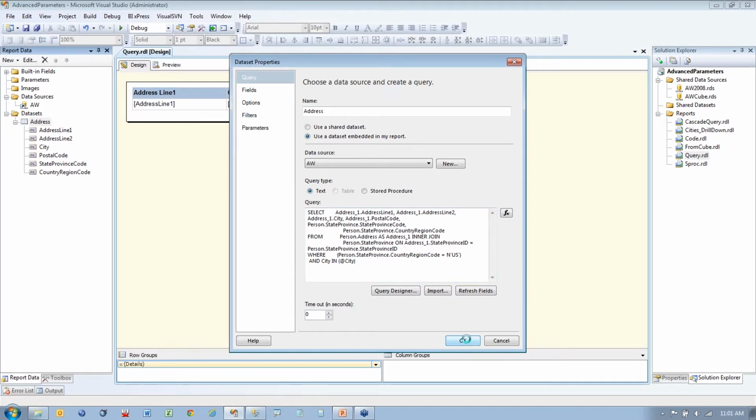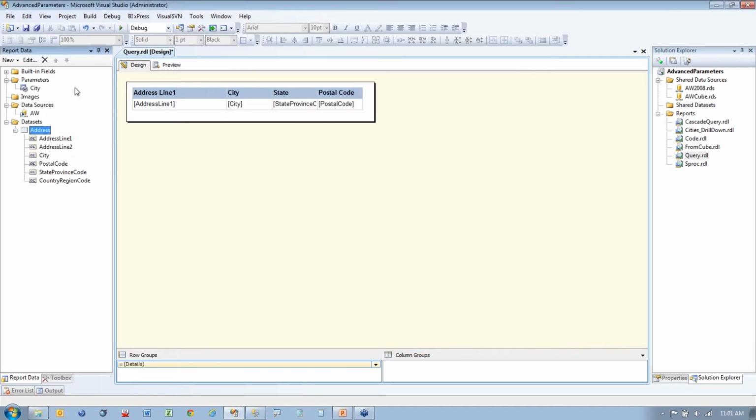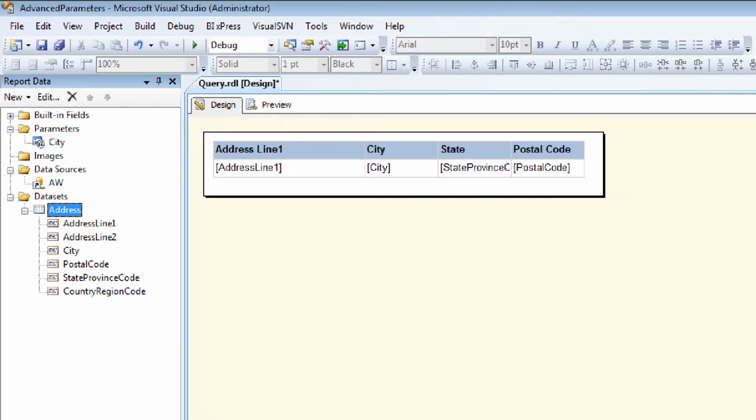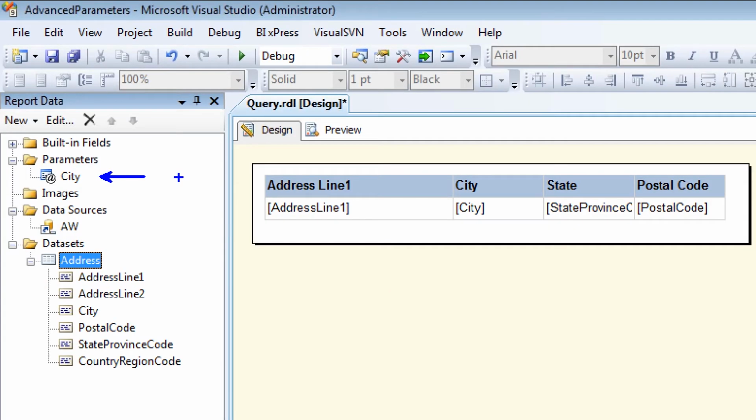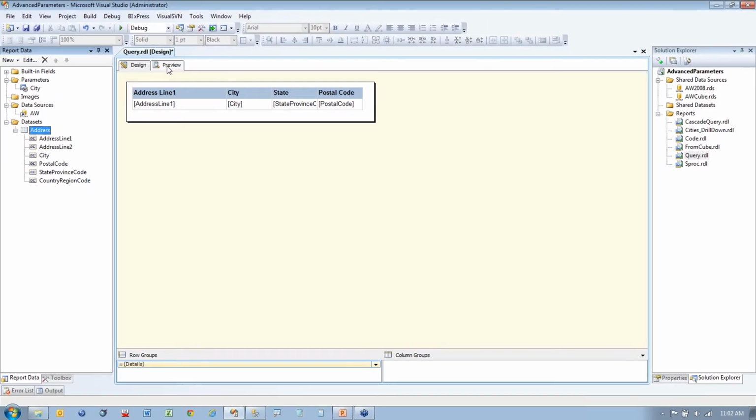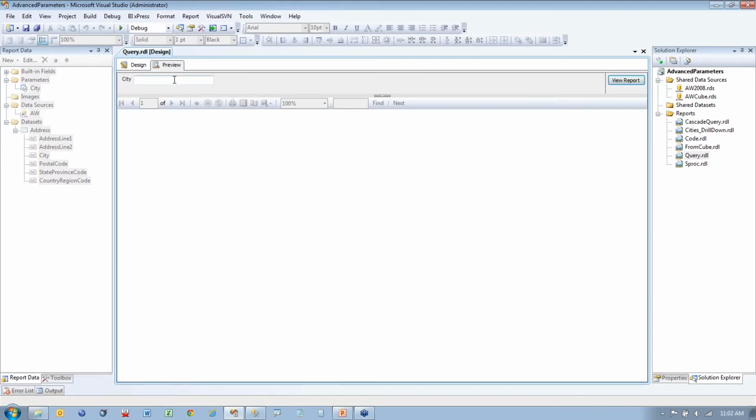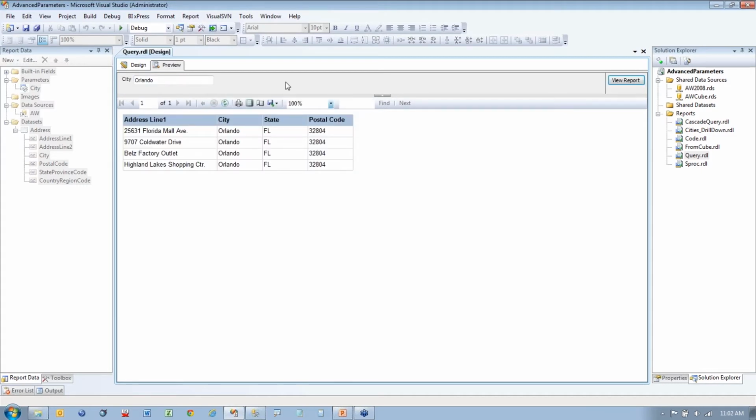And I'm going to click on OK. When I do that, you'll see that it creates a parameter for me automatically on my report. And that's all it is to it. We can go to preview now, and there's my little box where I can type in the city. So if I type in Orlando and run this, I'll get some cities back.